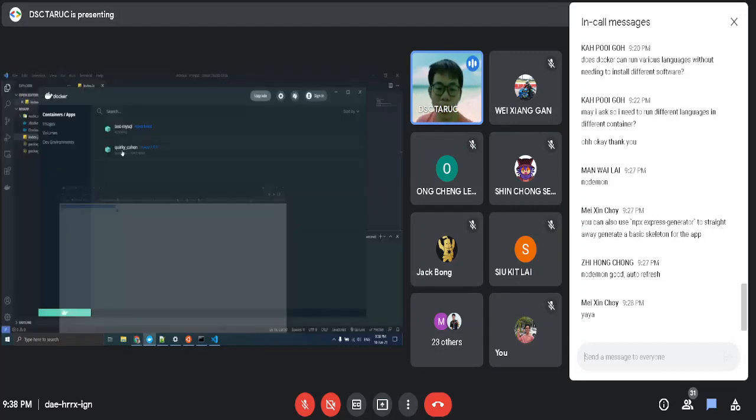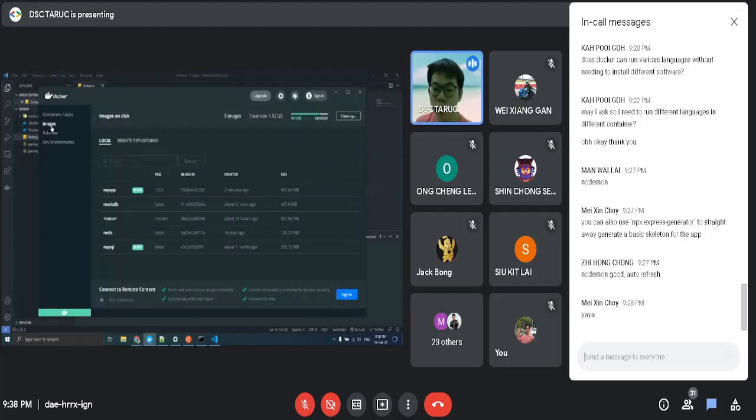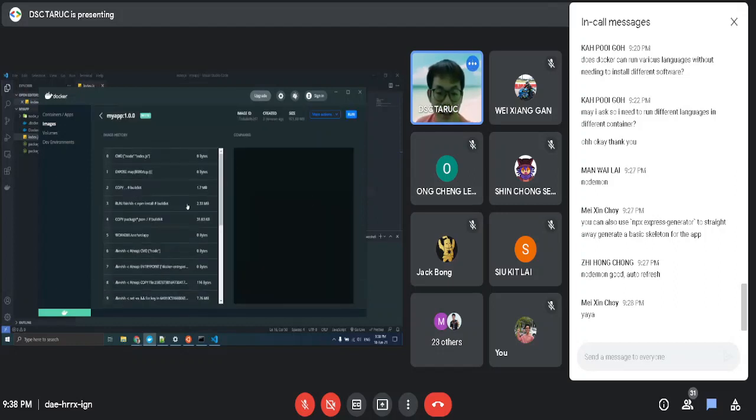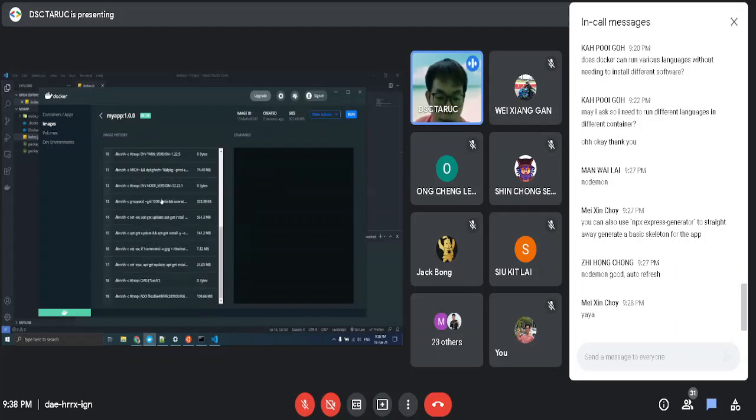Because you built the image already, you will see that your image is already on your disk. So let's say you want to share it with other people, you can actually push to Docker Hub. You can push my apps to the hub, so people can download and use it. If you want to share it, and then you can actually inspect. And these are the commands we are running.